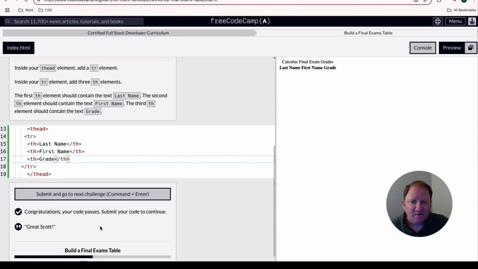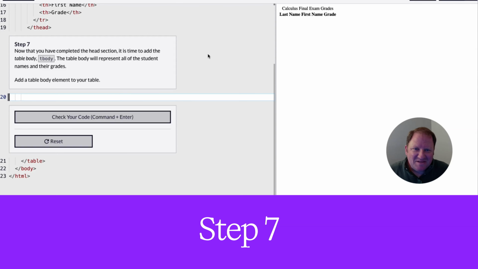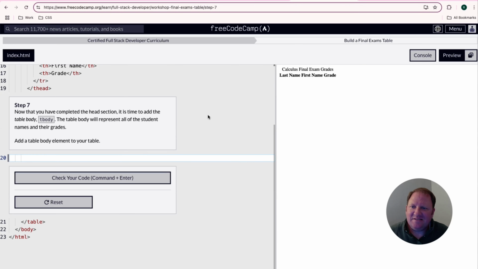Congratulations, we're moving on. Step number 7 in building a final exams table for freeCodeCamp, it tells us that now that we've completed the head section, it's time to go ahead and add the T body or the table body. The table body will represent all of the students' names and their grades. Go ahead and add a table body element to your table.